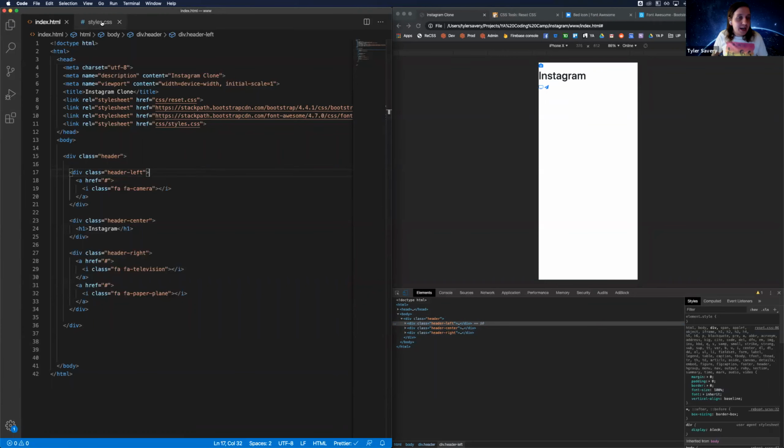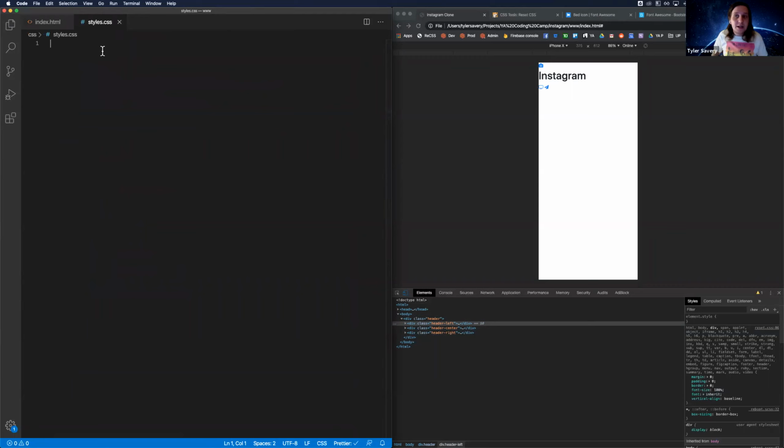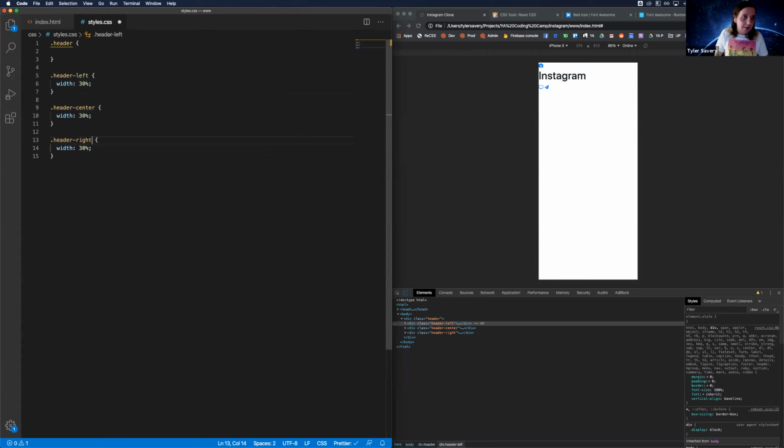So I'm going to go into styles, and we are going to do a couple things here. So I'm going to go dot header, and I'm just going to leave that open. We're going to do stuff to that after, but really what we want to style is header dash left. And rather than it being a width of 100%, which is the default, we're going to make it a width of, I'm going to do 30%, which is just a little bit less than a third. We'll copy this. We'll make header center, and we'll make header right. So I'm going to do 30 and 30, which is 60, meaning if we want this to add up to 100, 30, 40, 30.